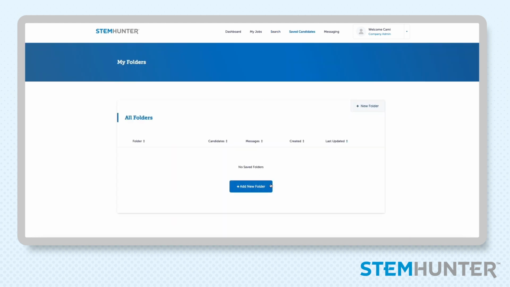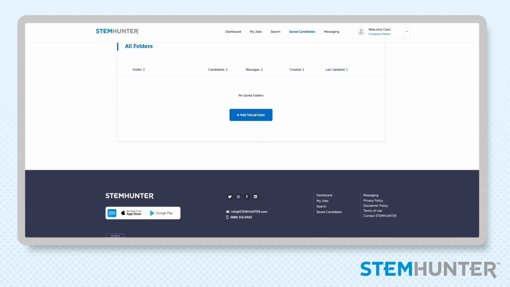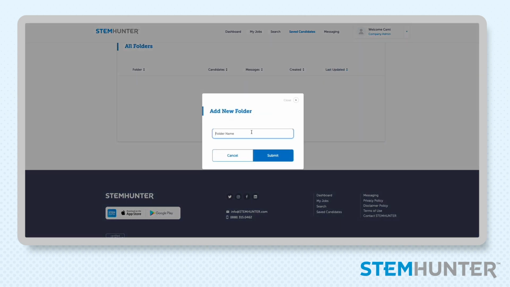On the Saved Candidates tab, you can sort candidates into separate folders for different jobs or functions. This is a great way to manage messages and stay organized with all of your roles.